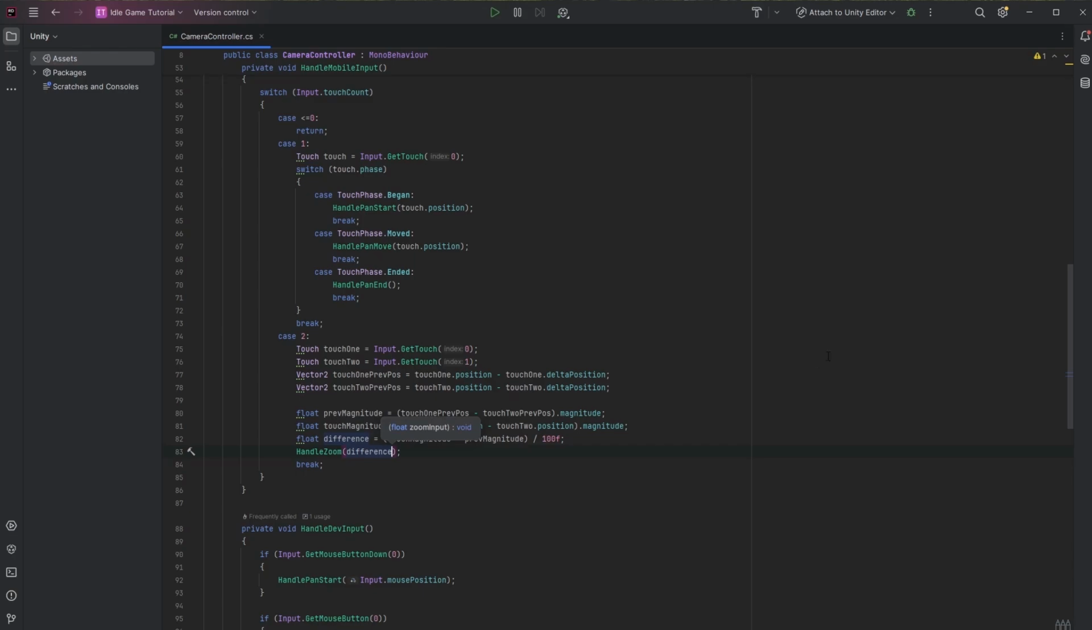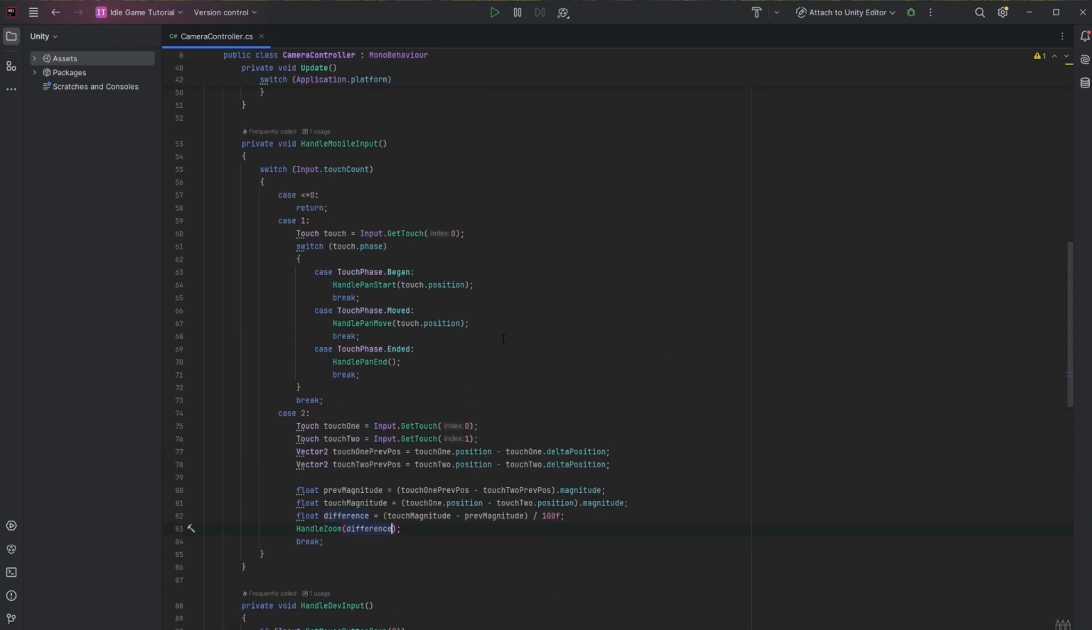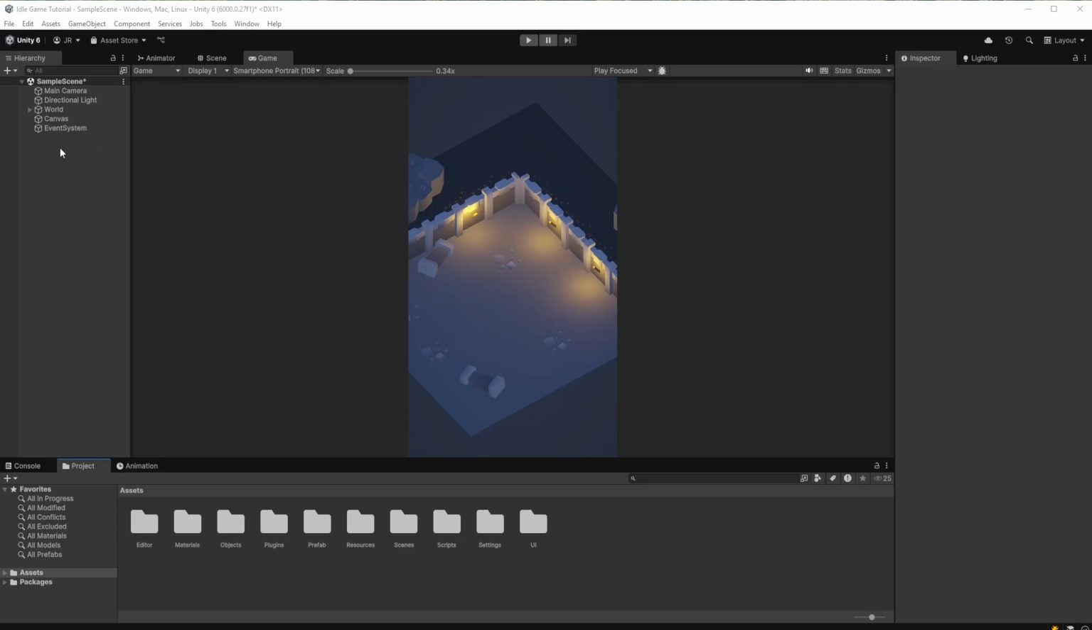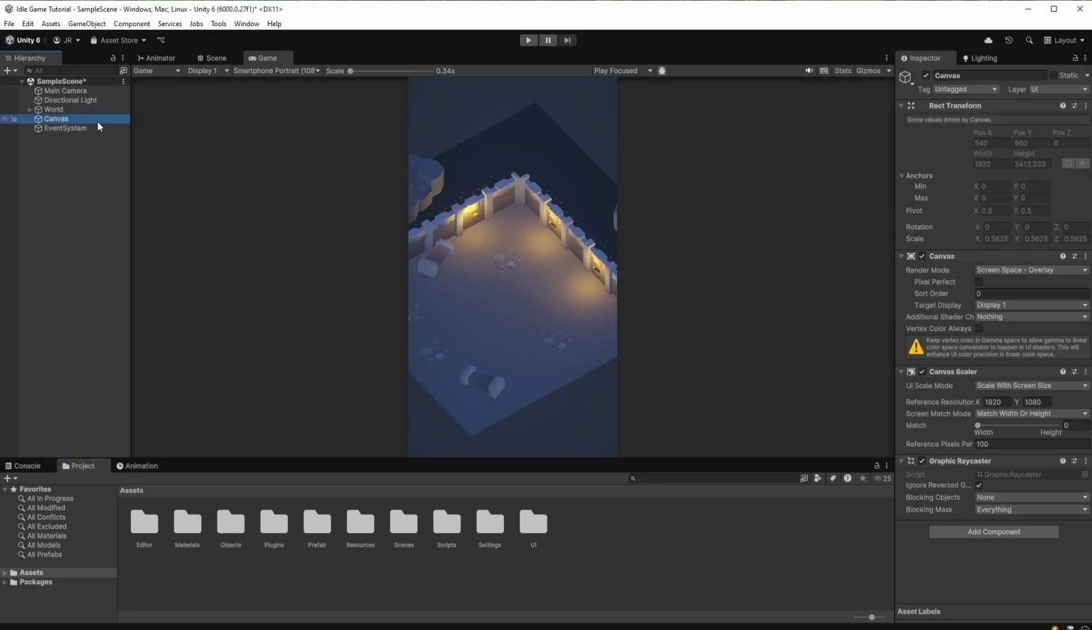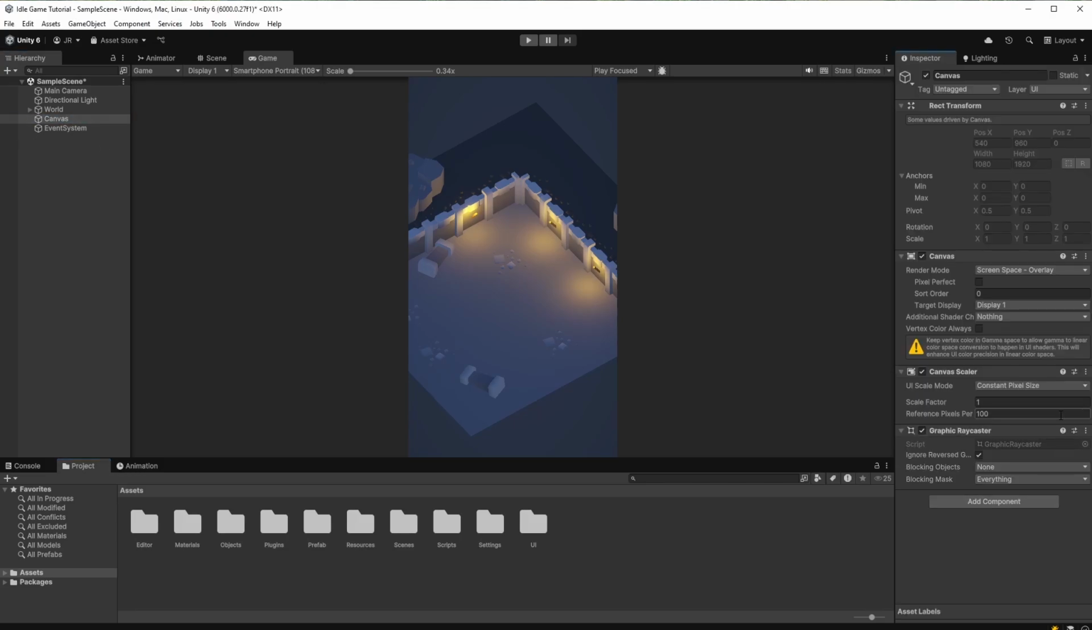And that's it. Congratulations, you just implemented a whole camera controller for both your development and the player on his mobile phone, including zooming and panning around. Let's continue the work on the UI. As you remember, we got the canvas. We didn't set it up correctly, so let's do it now.